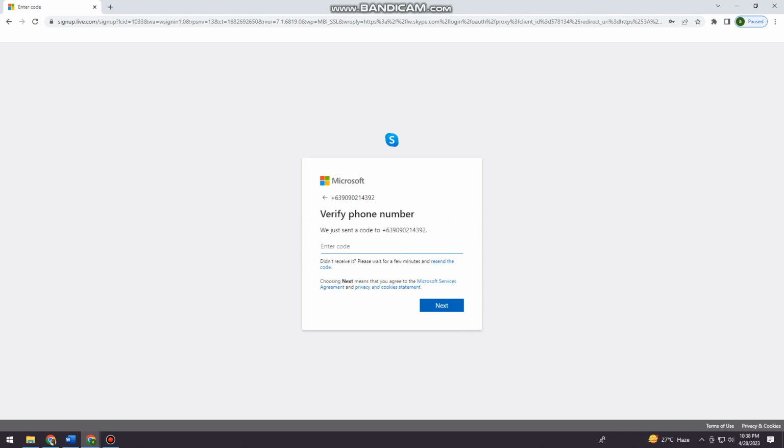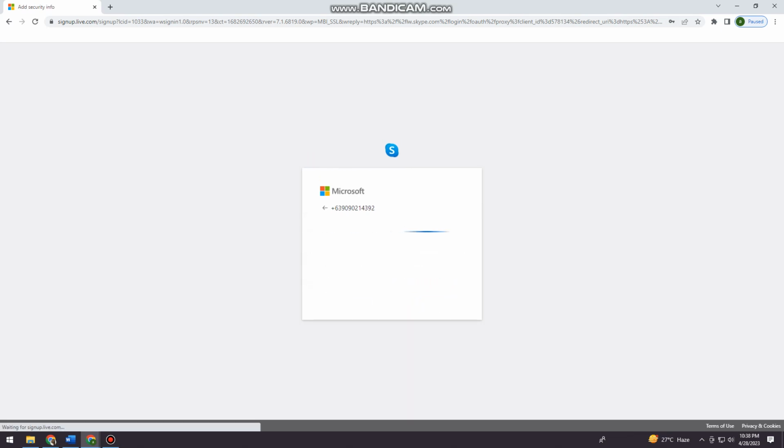And here you just need to verify your phone number, or if you use your email address, just go ahead and check your Gmail inbox, okay? Now just go ahead and type the code. Click on next.